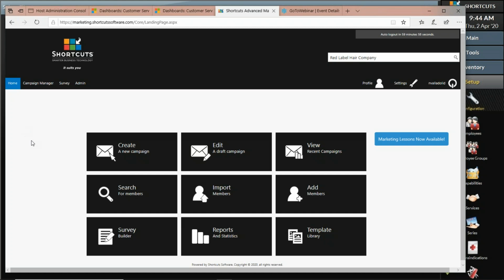So Shortcuts Marketing Elite, it's far more flexible than the standard Shortcuts marketing, and it's far more intuitive, far easier to use than MailChimp by a wide margin.